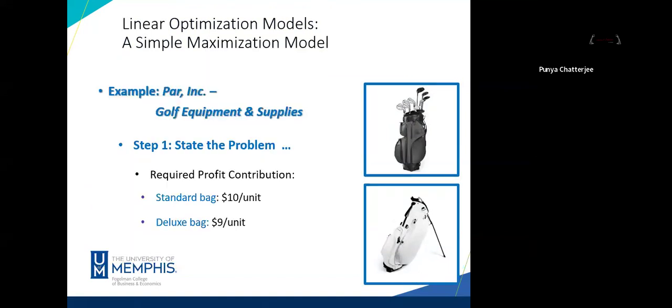Now, if they can make this bag, they can sell it. So if they sell a standard bag, they make $10 per bag as a profit. And if they sell a deluxe bag, they will make $9 per deluxe bag in profit. That's what we care about: the profit, the money that they're making.